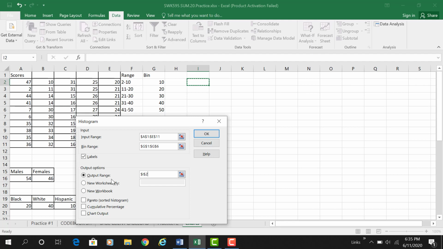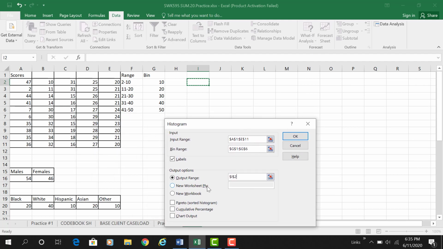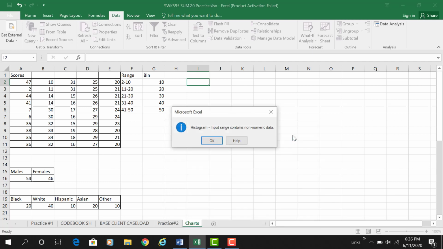Once you do that, the next step is we want to make sure we tell it that we do want the chart. If you see at the bottom, it says Chart Output, make sure you select that. You can also select cumulative percentage if you want that to be included. It's totally up to you as to what information you want. I'm just going to do the chart output and then hit OK.